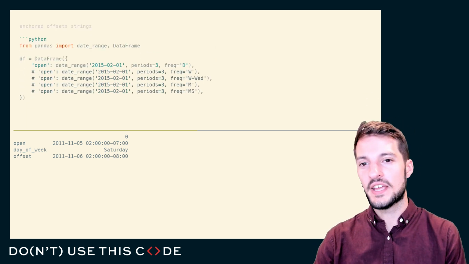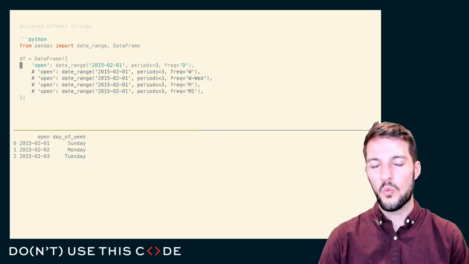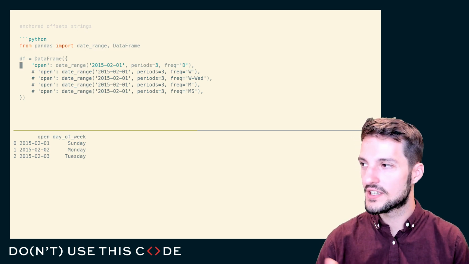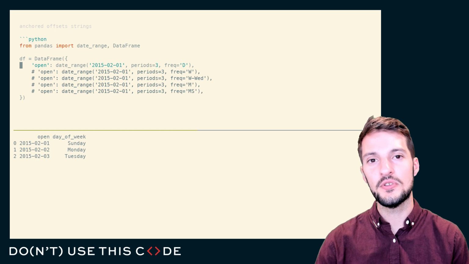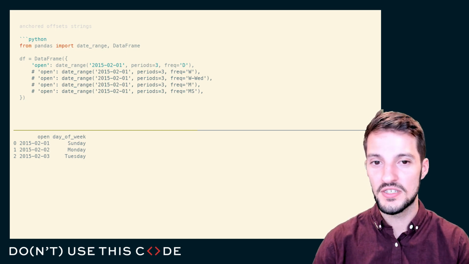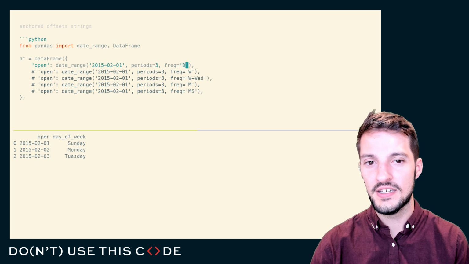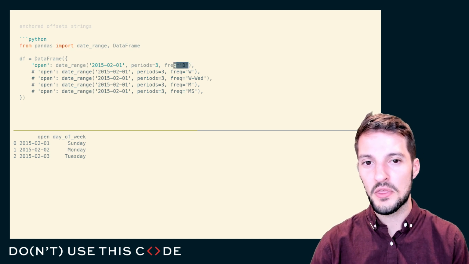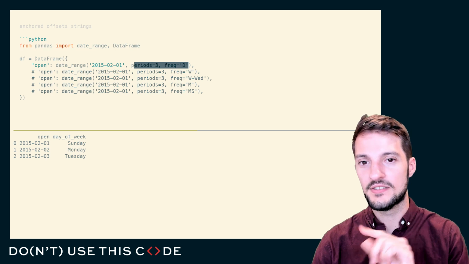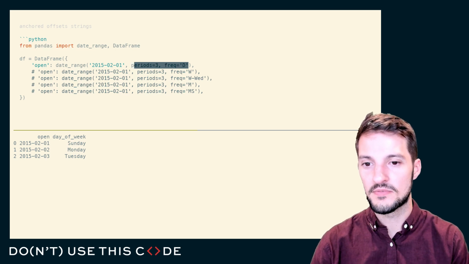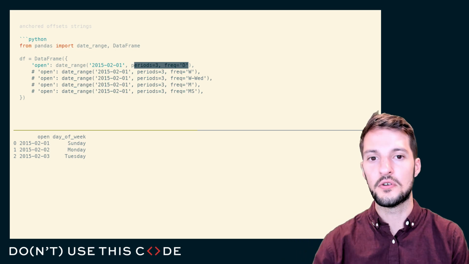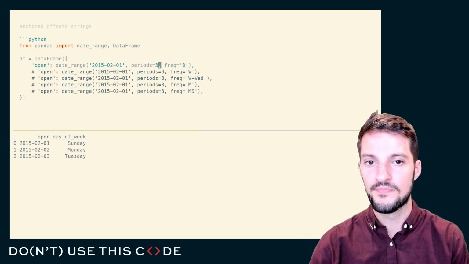Additionally, you can also use anchored offset strings. What that means is when I create a date range or when I create some rule for resampling, or anytime you really see a string passed into these datetime functions, as part of this frequency, you see that I'm saying give me 3 periods that span a day, right, starting at February 1st. And so when I do that, I get 3 dates. I get the 1st, the 2nd, and the 3rd, since my frequency is day.